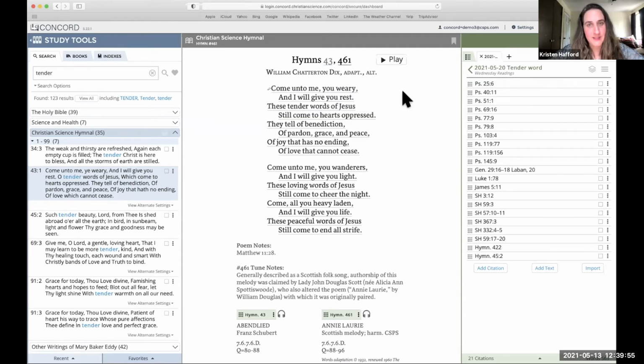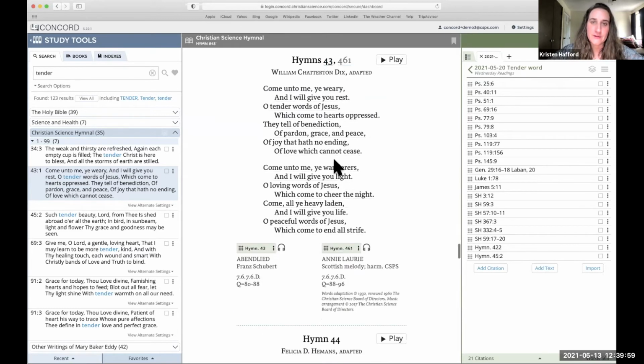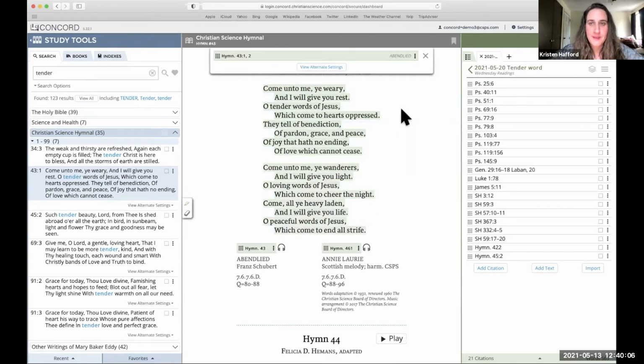So that feels like I can go ahead and do that, but I'm going to click back over here now to the other version of this particular hymn 43. And then I will highlight all of that hymn, click on the 3-dot menu, and now my list is open. And so I can just click directly on that list, and it will add it right there to the bottom of my list.